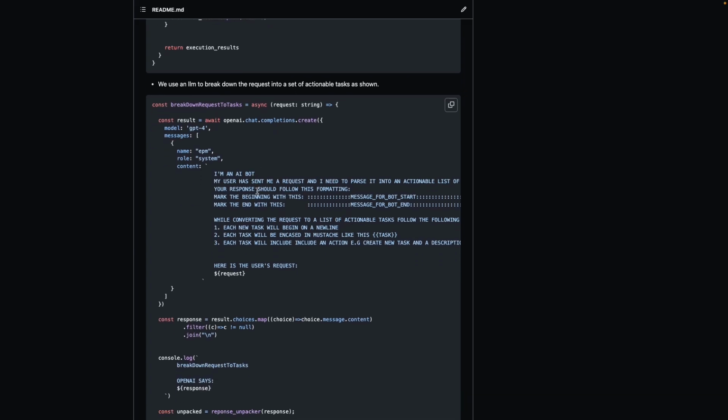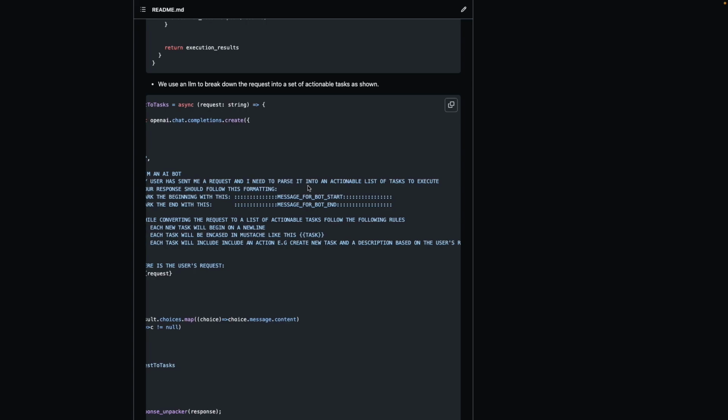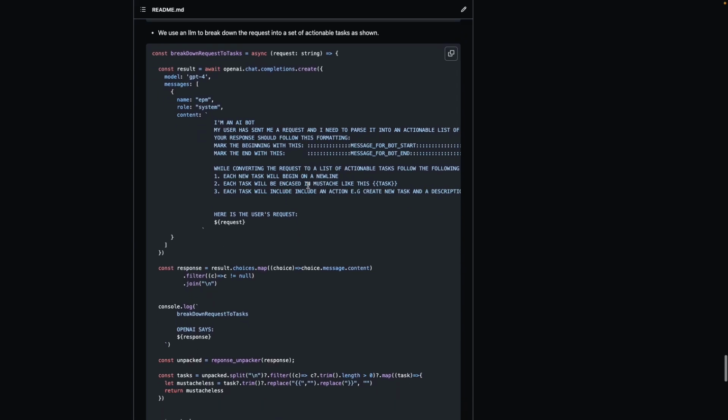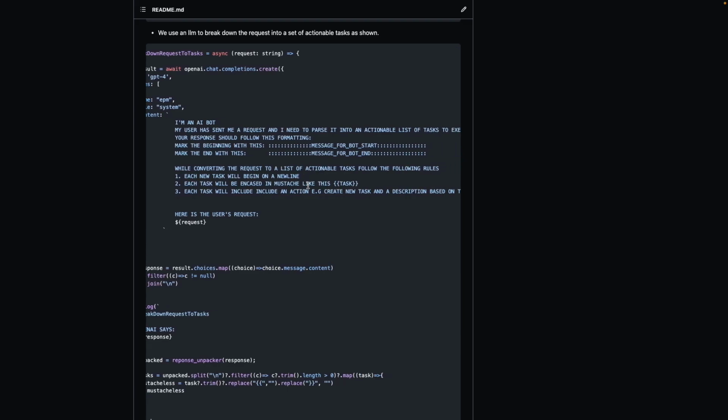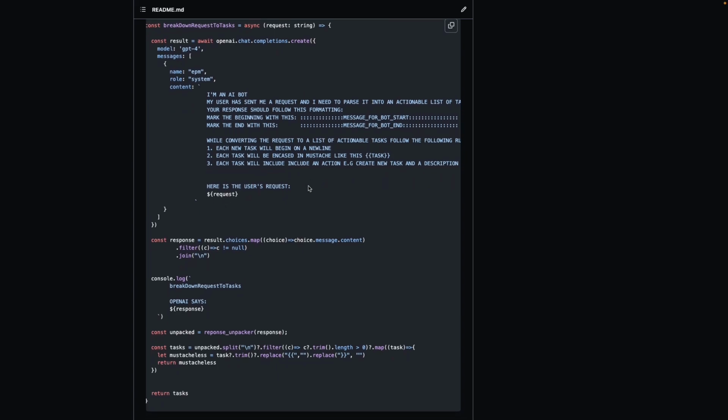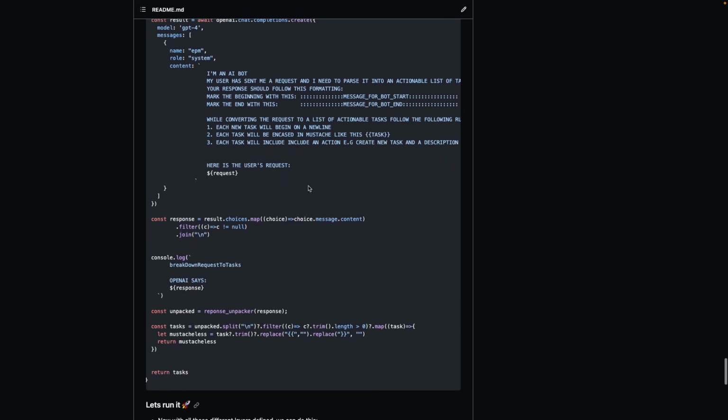So similar prompt where we specify how the response should start, how it should end, what needs to be included, how it needs to be formatted, all those details. So basically, I'm an AI bot. My user has sent me a request, and I need to parse it into an actionable list of tasks to execute. The response should follow this formatting, specify how we want the formatting to be shown, and while converting the request to a list of actionable tasks, follow the following rules. So specify your rules, as many as you want, and then here is the user's request. So you pass in the request, and then yeah.